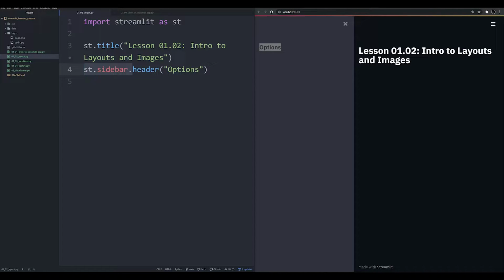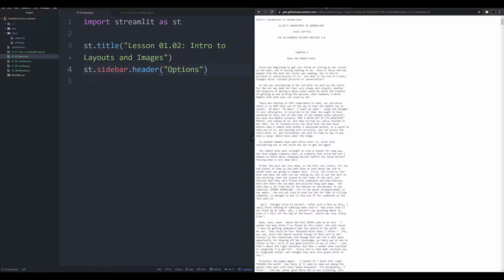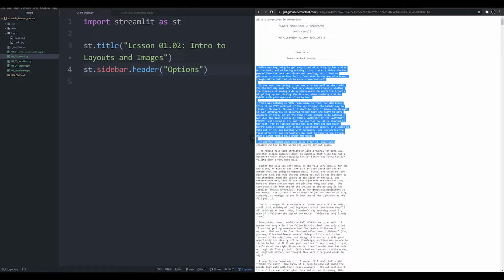Each time you write something, it'll appear automatically in the sidebar so long as you have st.sidebar. So let's go ahead and maybe give the user in this sidebar the ability to input some textual data. And in this app, our goal is to create a very simple app that will take in text like this. In this case, it's Alice in Wonderland.